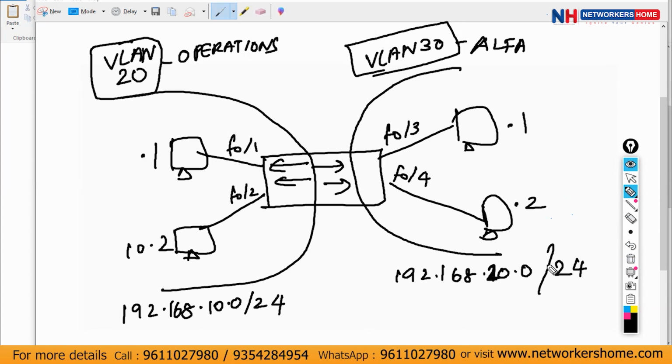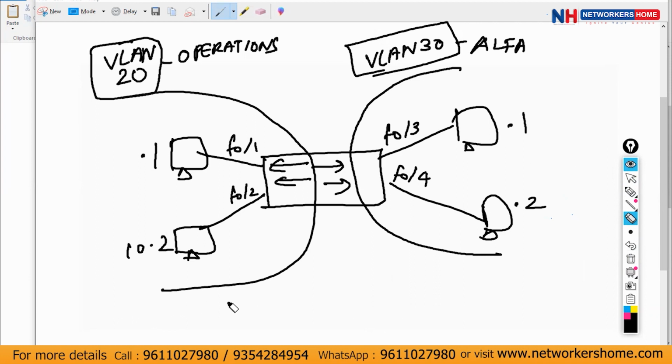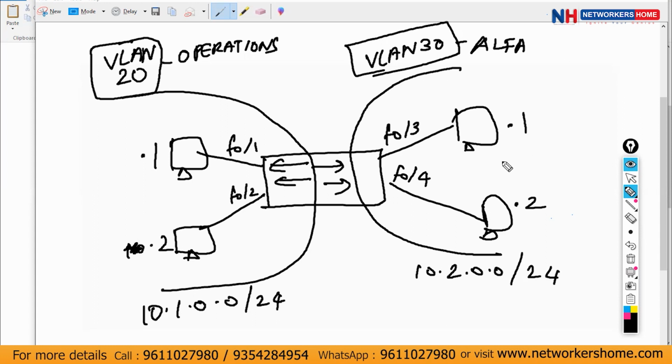Let me just delete this. So let me just give you an IP address like this, 10.1.0.0/24. Okay, and let this be 10.2.0.0/24. No problem. And this is 10.0.0.1, and I hope you guys know it.